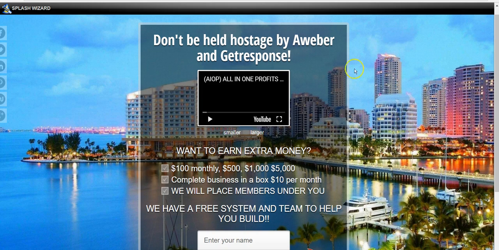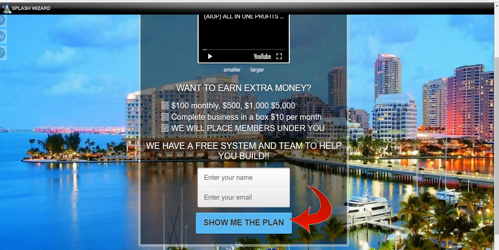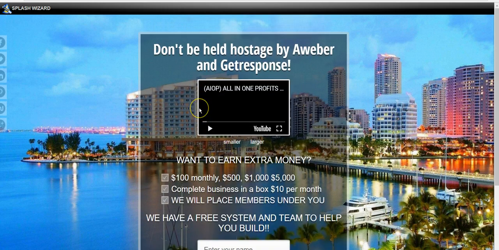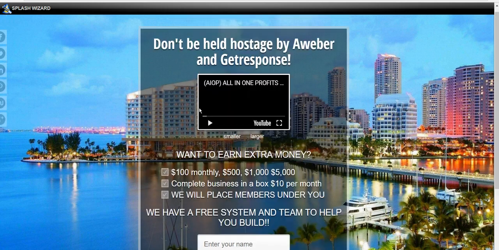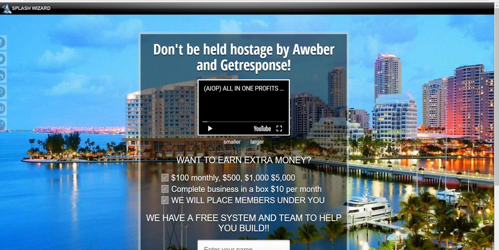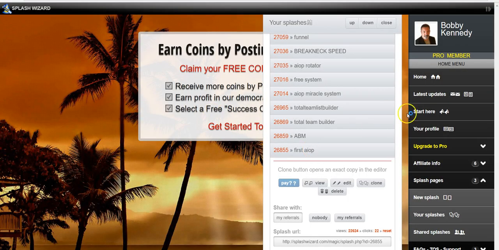So look at this beautiful background. This page has been converting the best. I don't have my picture on it. It says show me the plan. You can change all this. You can make your own page too. I mean, you can be so creative in here with all the backgrounds. Let's take a look at some of the backgrounds.